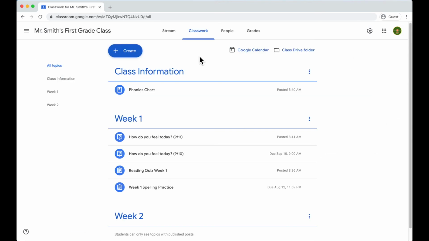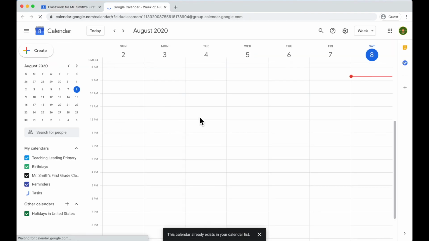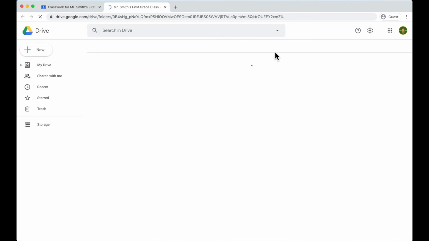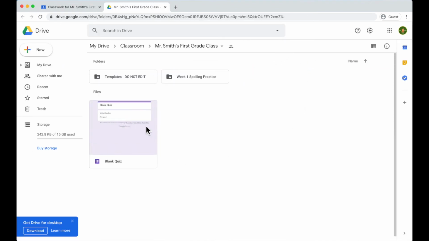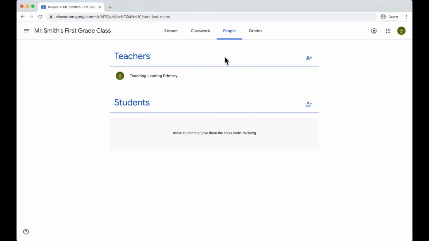There are 2 other functions on the classwork page. It's your Google Calendar, so you can post any other activities and assignments here on the calendar for your students to see. And also there is a shared class folder where students can access other assets and materials for your Google Classroom. The next thing on your Google Classroom is the People tab.